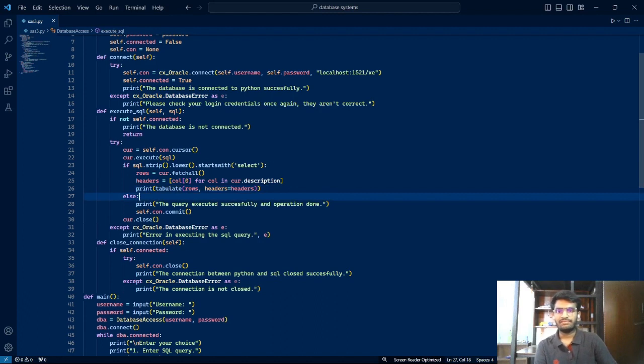After that, if this is not select, if it is any other query like insert, update or something, it should not display anything. It will display only that the query executed successfully and the operation is done. After the operation is done, it's not over. We have to make the changes in the SQL database also. Like if you are going to change the student table register number and you have to save the changes, you have to commit them. So for committing that we are using this line.